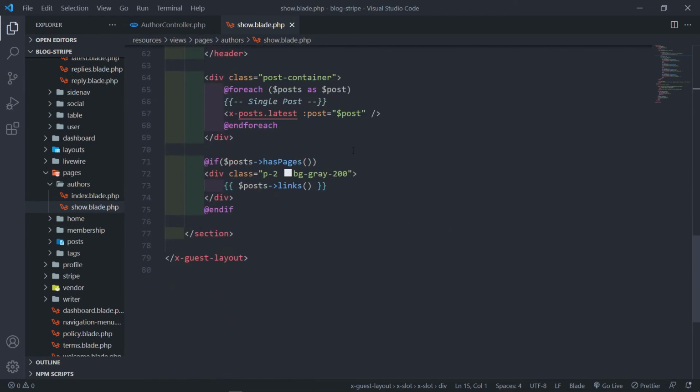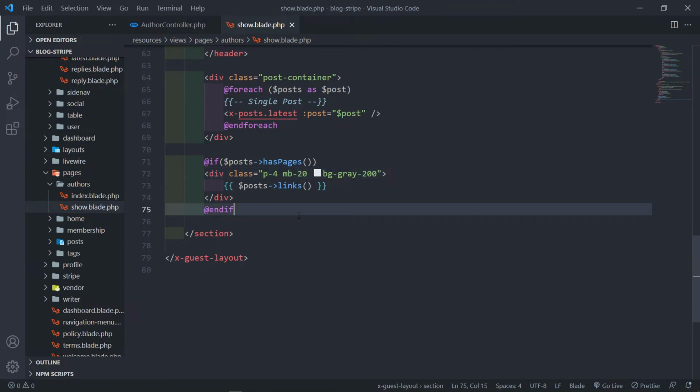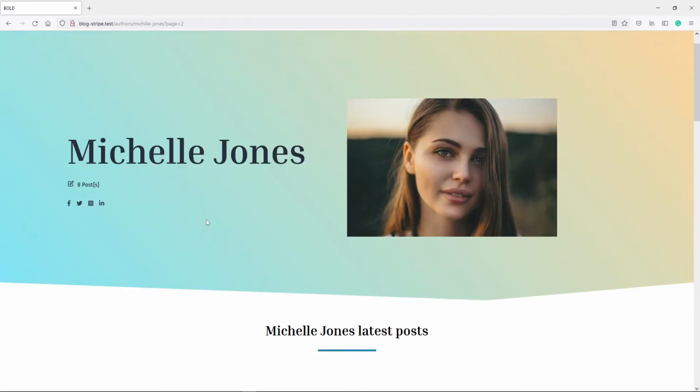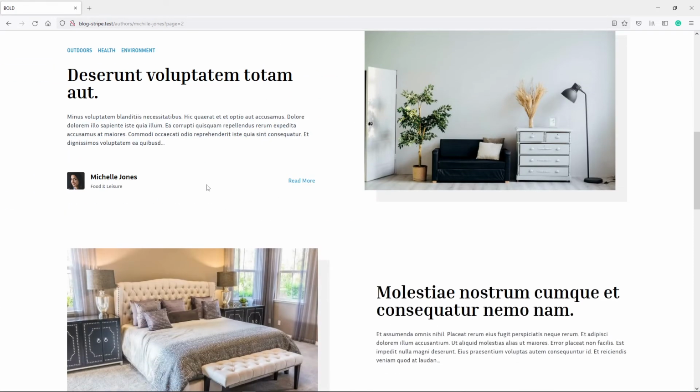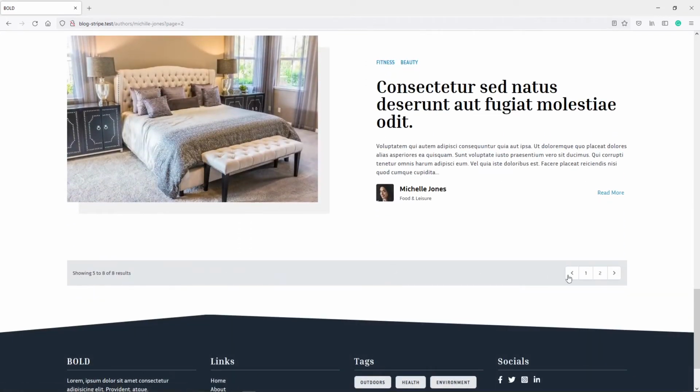Right, so if we go down, I'm just going to add some padding of 4 and margin bottom of, let's say, 20, just like that. Right, so as you can see, we got 8 posts right there, so everything is good. Right, so let's move down. We see the pagination as well, so everything works quite nicely.